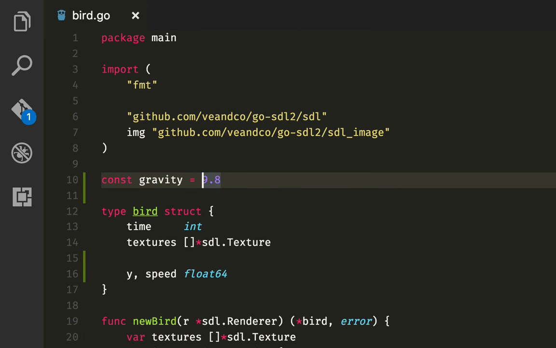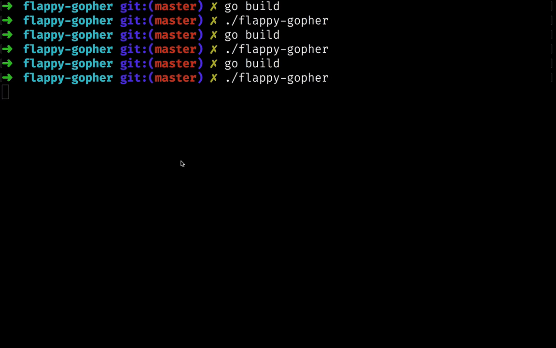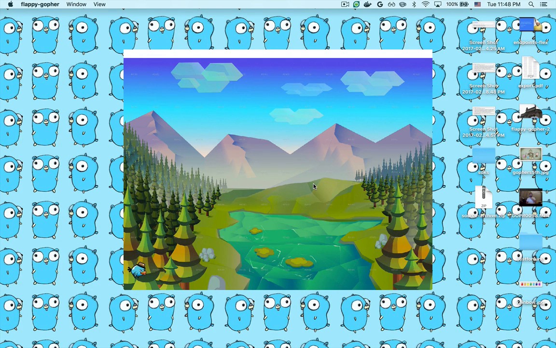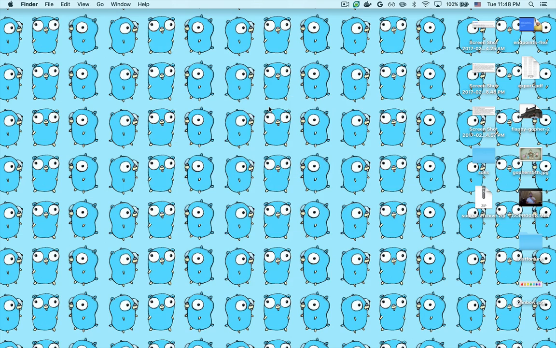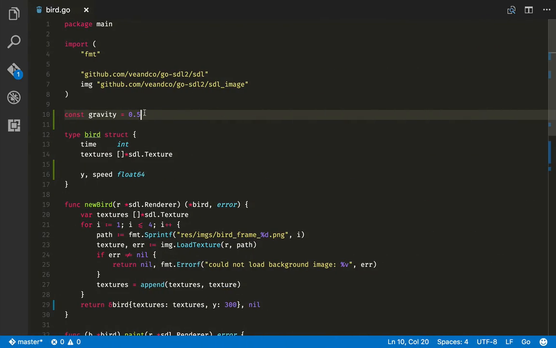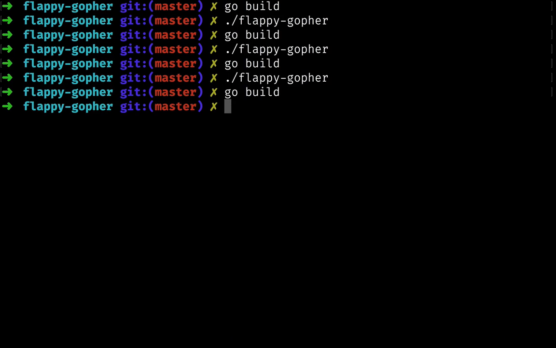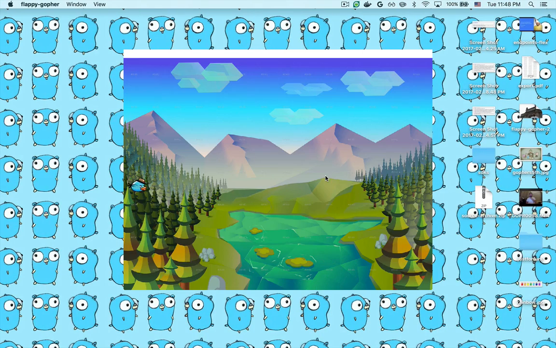Let's have way lower gravity. Okay, so run it, and the bird. Okay, so that looks almost like gravity. I'd say that's still a little bit too much. Let's try 0.2, just half of that. Okay, that looks pretty good.